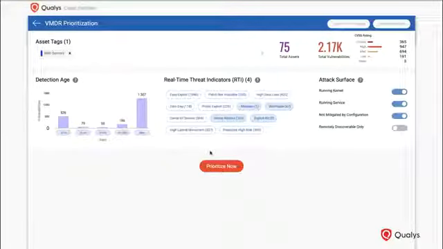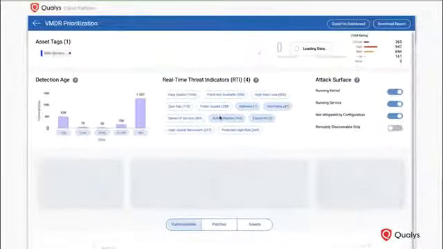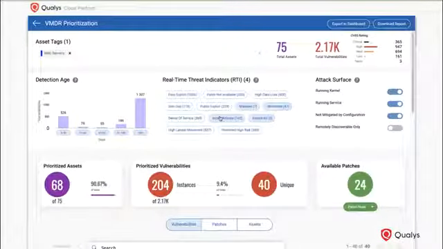You can see the age of the detections. And in this case, we're picking some RTIs like active attacks and vulnerable, because those are more concerning on your web servers, as an example. As soon as you prioritize, it's going to showcase the number of assets that are actually impacted.